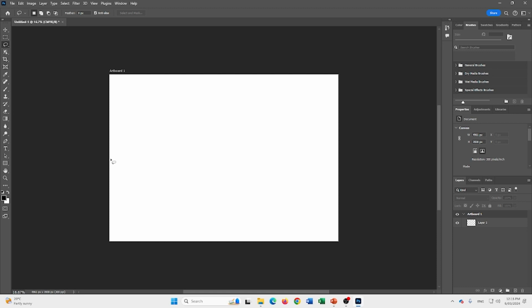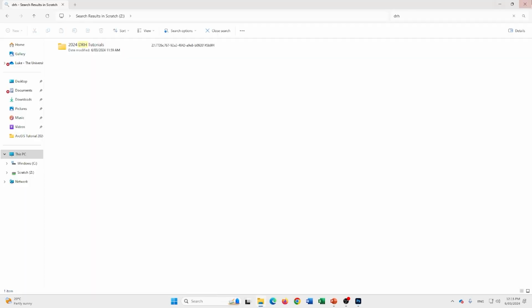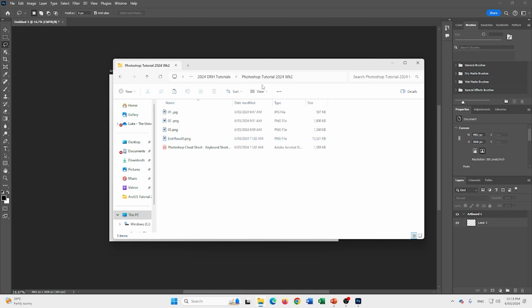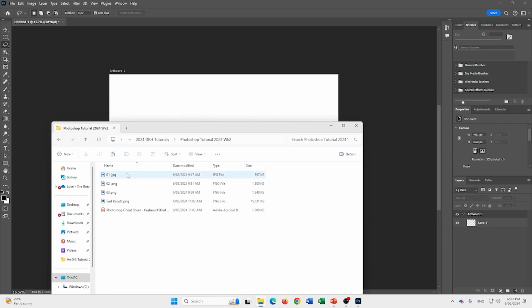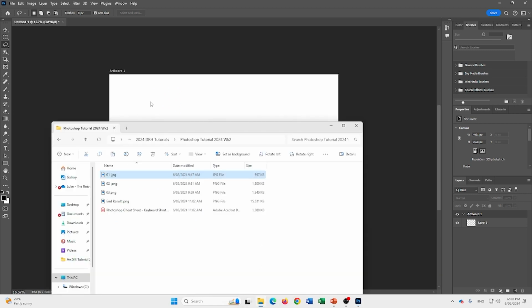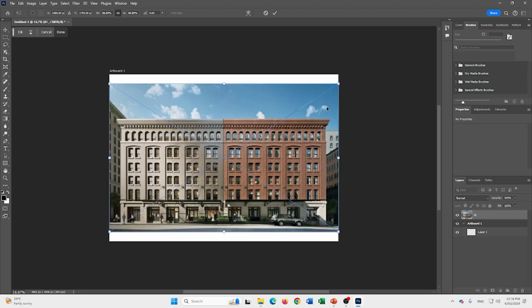Cool, so now we'll actually try Photoshop. I want you to open up the File Explorer folder I told you to open. So Photoshop Tutorial 2024, and we'll just drag in the first JPEG. Just drag it in. Oh, I think my computer's lagging. Okay, sorry. Oh, you guys all good?